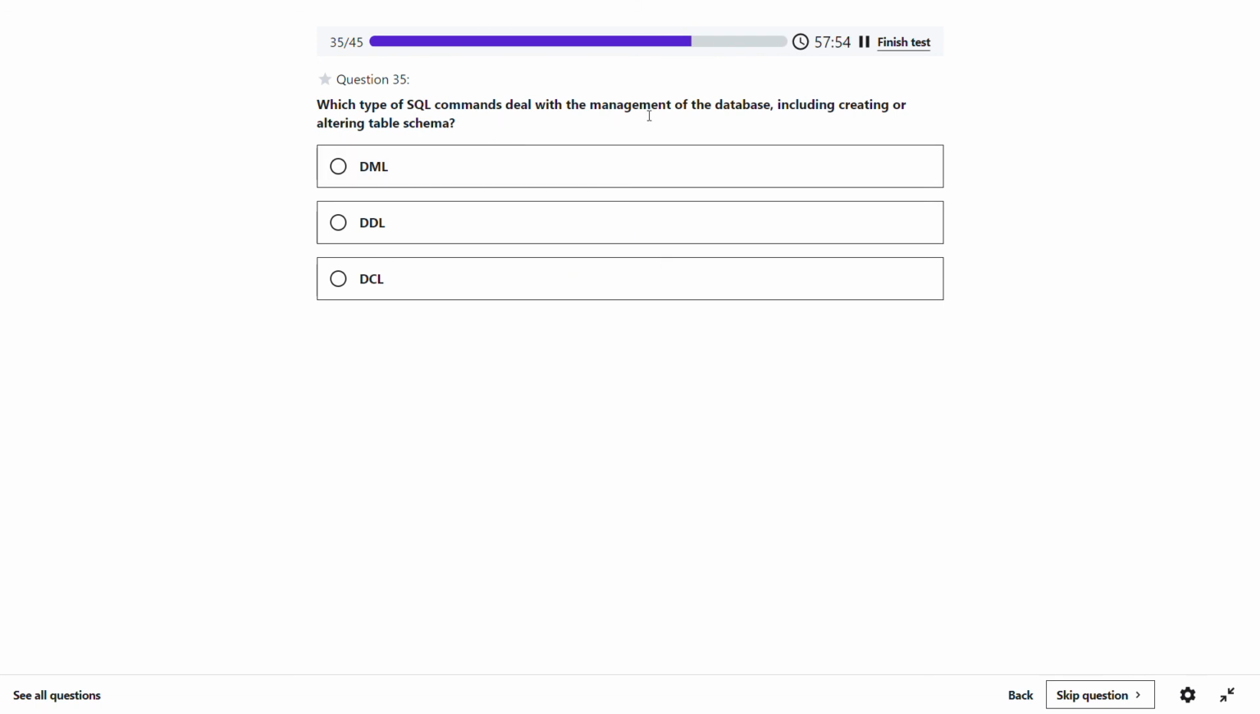What type of SQL command deals with the management of the database, like creating or altering? So creation comes into the DDL. Don't confuse it with the term management. First read the question properly, including creating or altering, so it comes into the DDL.